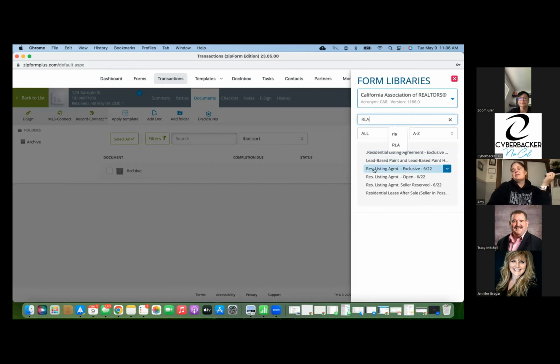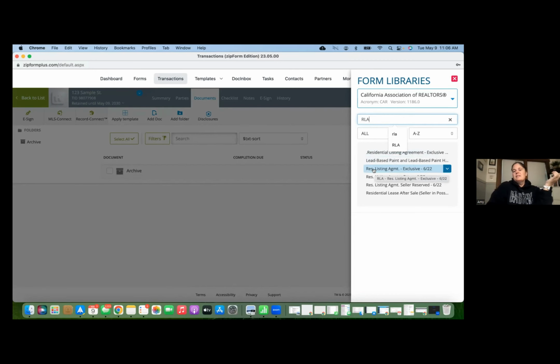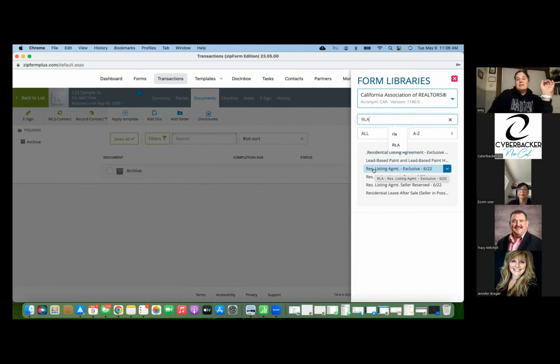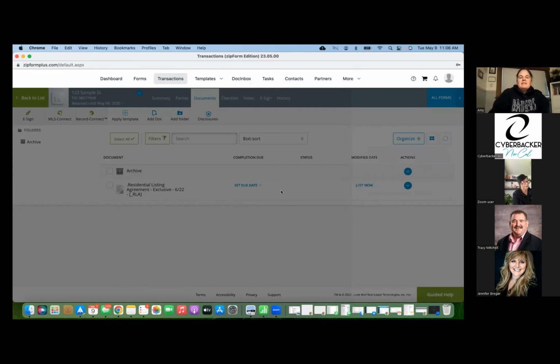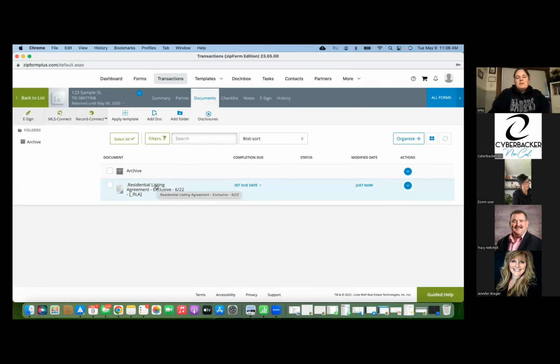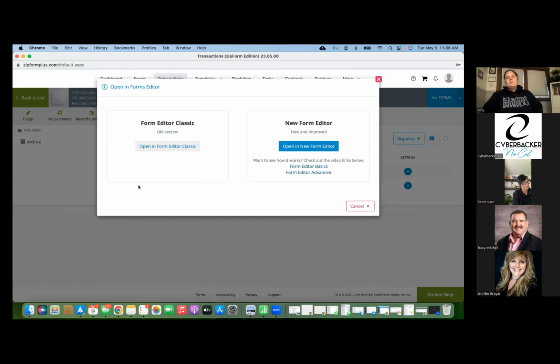There is the Residential Listing Agreement Exclusive right there. There is the Res. Listing Agreement - Exclusive. Those are the same things, just for the record, they're the same form. They have them in there both ways. So take your pick which one you want. You really don't want the Seller Reserved or the Open. We just avoid those altogether. I'm not even going to cover those because it's limited as far as when you get paid. So we like the Residential Listing Agreement Exclusive.